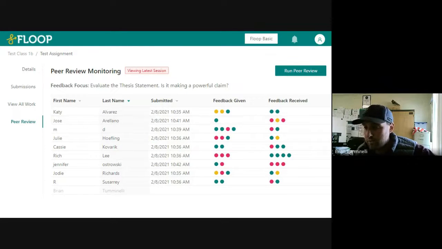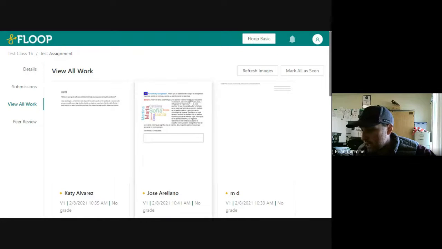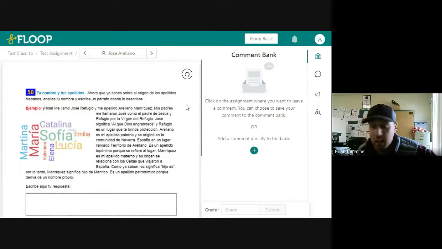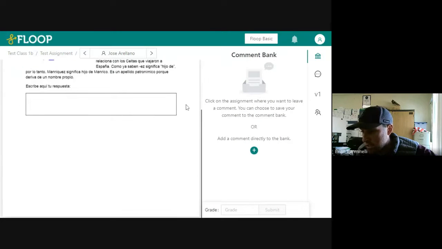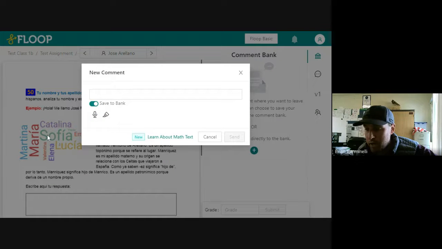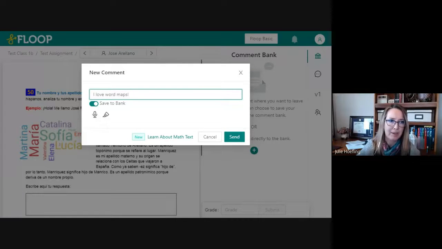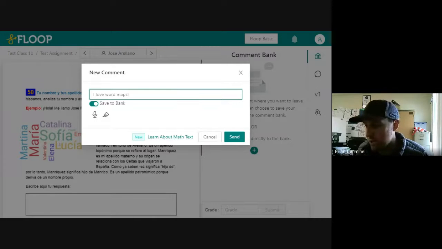Oh, okay. So that would be on view all work, right? Mm-hmm. I've got to remember this part. So if I were to go on here and click on a document like Jose's, I could see his document. It says here, click on the assignment where you want to leave a comment. You could choose to save your comment in the comment bank or add a comment directly to the bank. So if I want to comment right here, I just click on the document itself, right in the spot. Yeah, I will write, I love word maps.